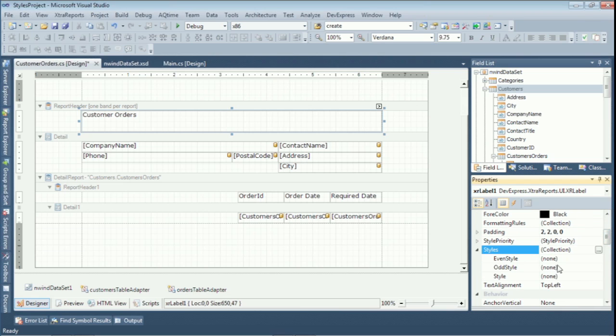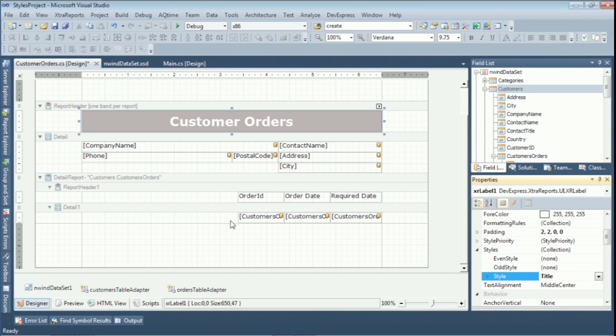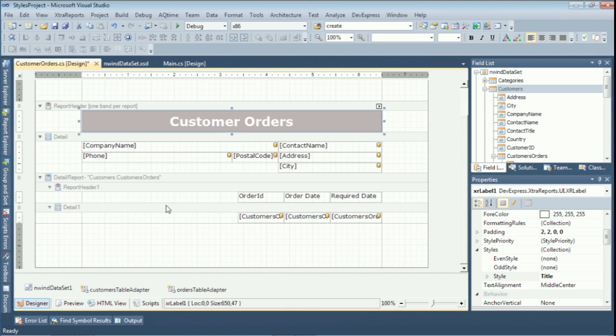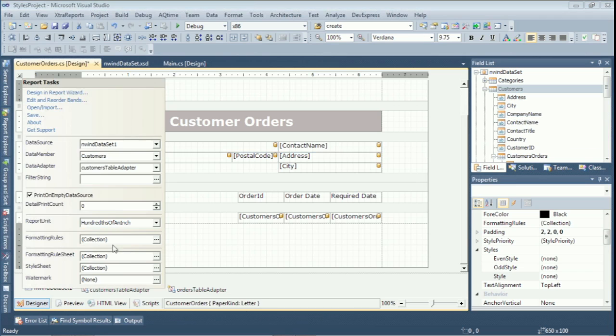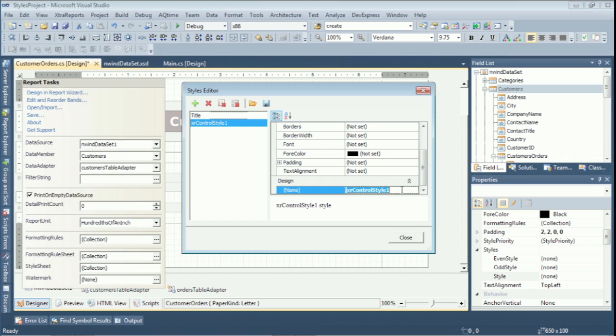There they are. Then we're going to go to style collection, and we're going to choose title as the style. Notice automatically it sets it to customer orders. The next thing I'm going to do is change the color of this, because this is going to be a style for each new customer that we're going to show. So let's go to style sheet, and let's add a new style, and let's call it, for example, customer style.